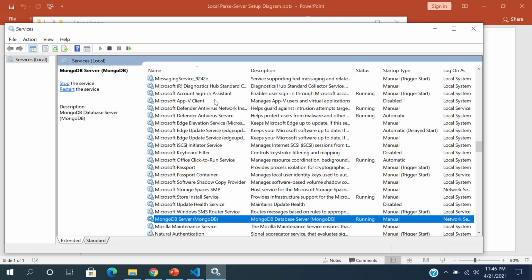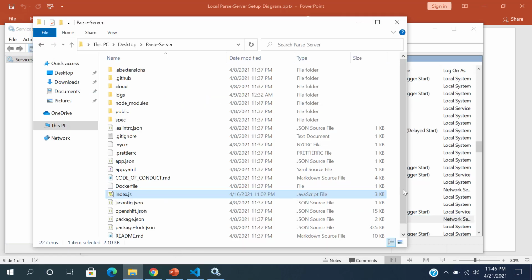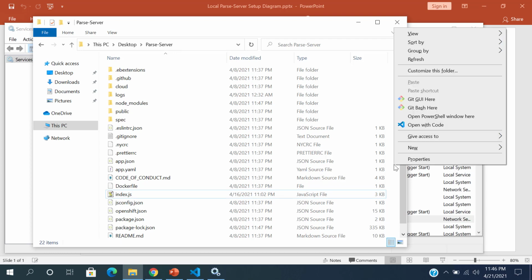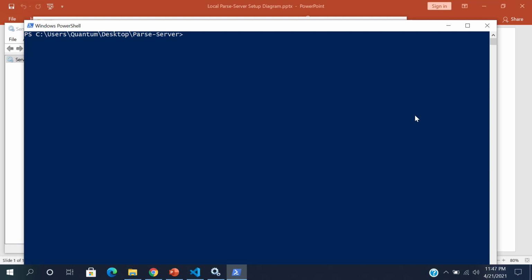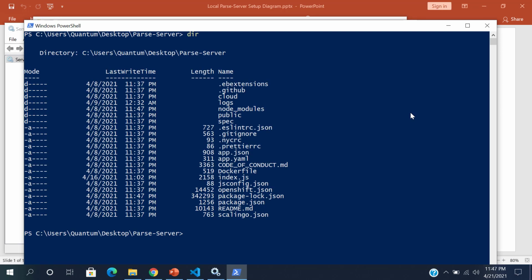Then we start the Parse server inside the node runtime environment. We'll do that by going to the Parse server directory. One way of doing that, you can hold Shift while not selecting a file. Hold Shift and right click. Then Windows 10 will give you this option, Open PowerShell window here. So right now we are pointing to the Parse server directory.